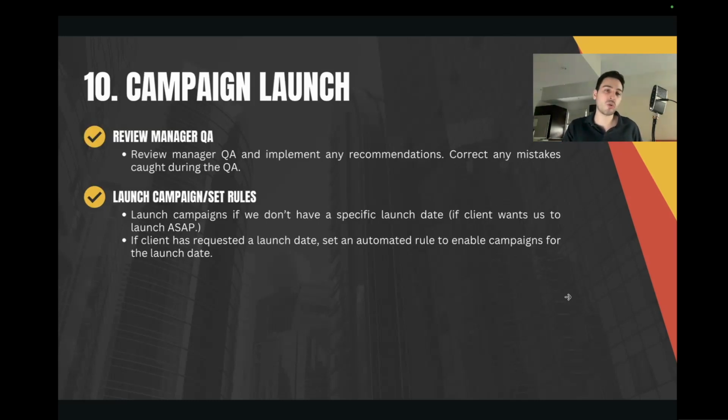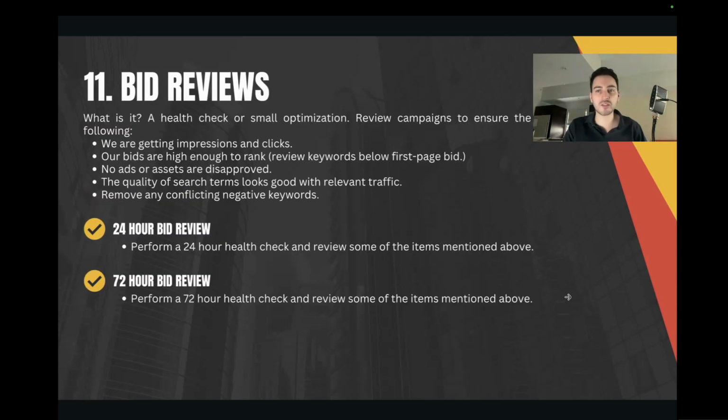Then there's a campaign launch. So once the manager QA is finished, the manager has delivered any recommendations and the strategist has corrected and fixed all the mistakes found during the QA, we can go ahead and launch the campaigns as soon as possible if the client has just requested to do it as soon as possible, or if they've specified a specific launch date, then we'll set up an automated rule to enable the campaigns on the day that the client has requested. As I said earlier, we post the campaigns paused, right? So when we create the campaigns, we always make sure they're paused and we launch them to make sure that it's happening on the requested date.